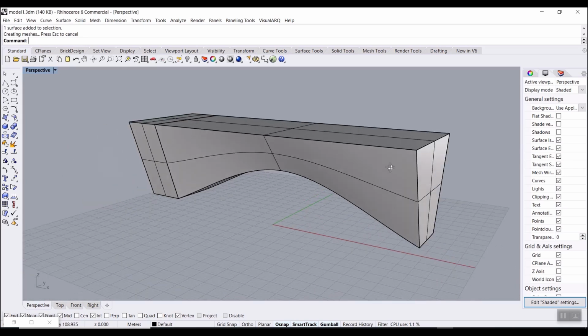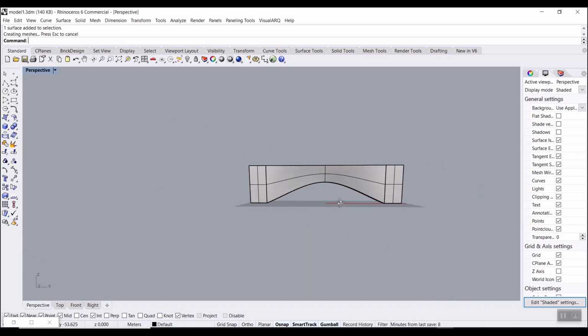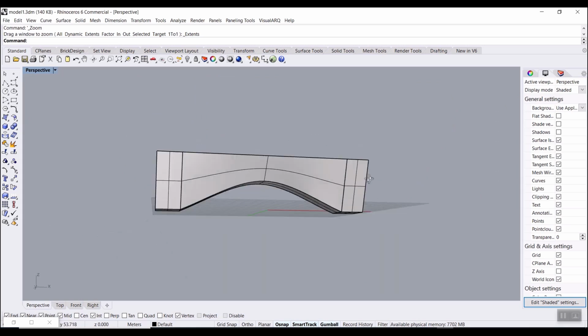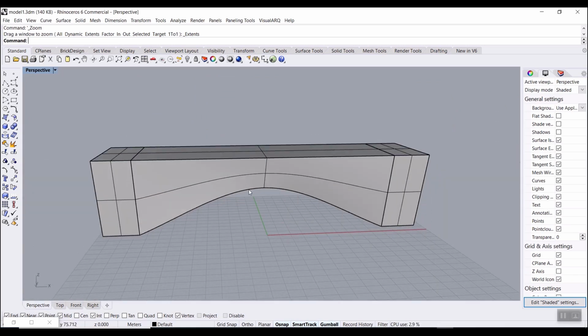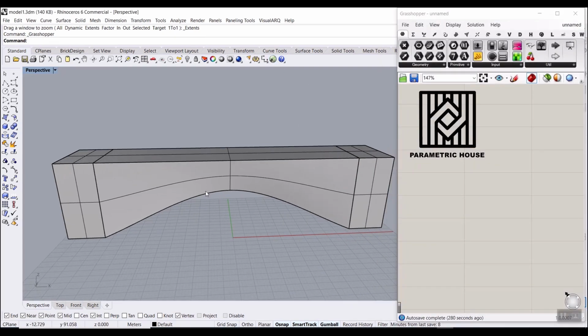That's okay. And again, Control Shift, this time plus 15. And now we will have the base of this model to use it in Grasshopper. Okay, let's go into Grasshopper and bring it inside.